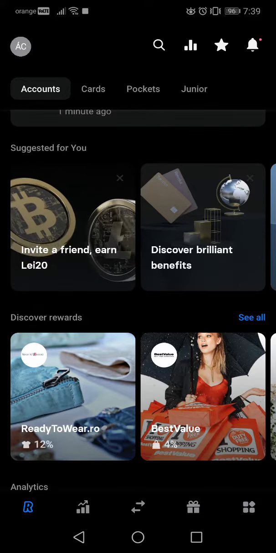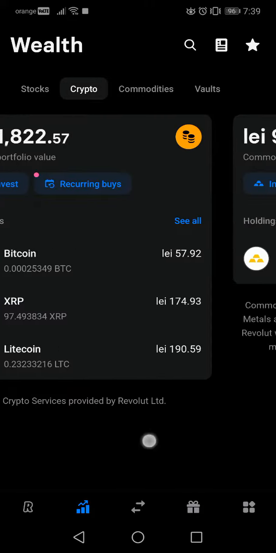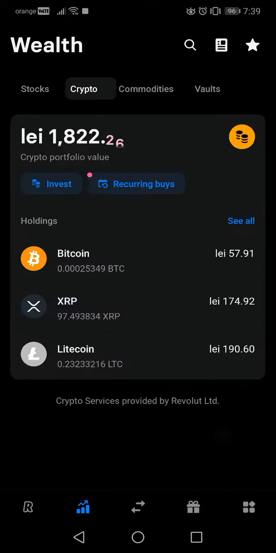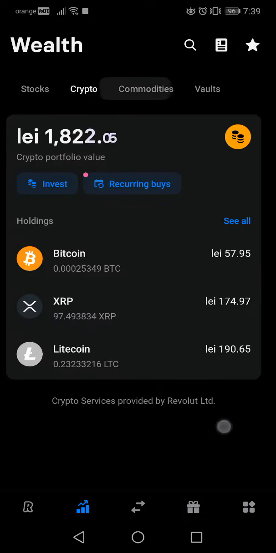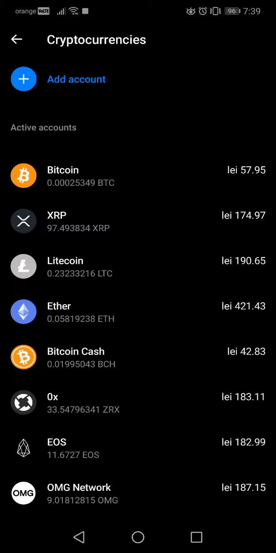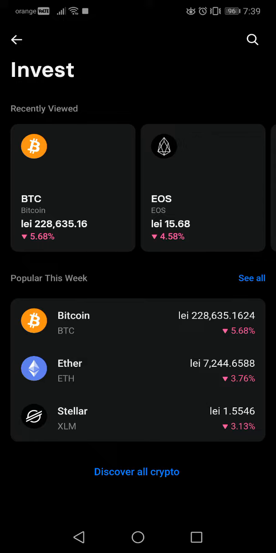So first of all, you gotta go to the Wealth tab, obviously. Here, as you can see, there are different options. There are stocks, crypto, commodities, wallets. If you want to buy Ethereum, you go to the crypto tab, then tap invest. And here you can choose see all.